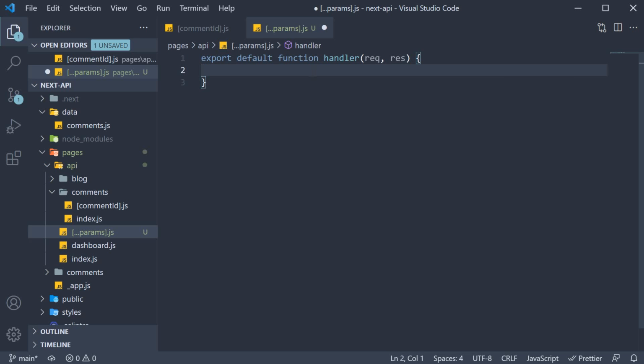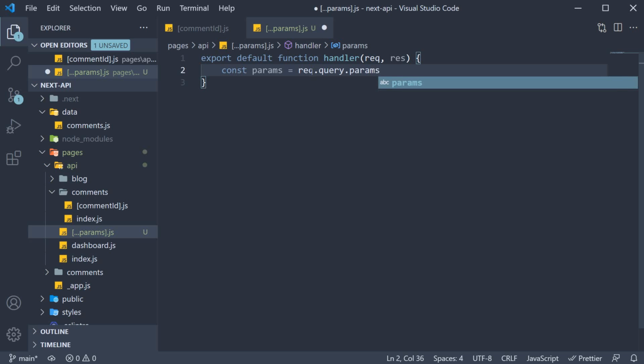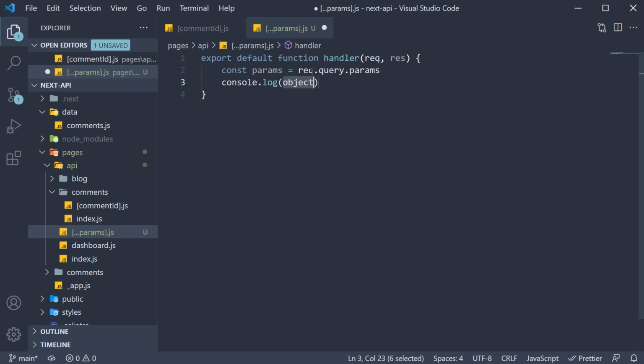Now to get hold of the different URL segments, we use request.query. So const params is equal to request.query.params. Here, params refers to the file name. Let's log it to the console and send it back as JSON response. Res.status of 200.json params.